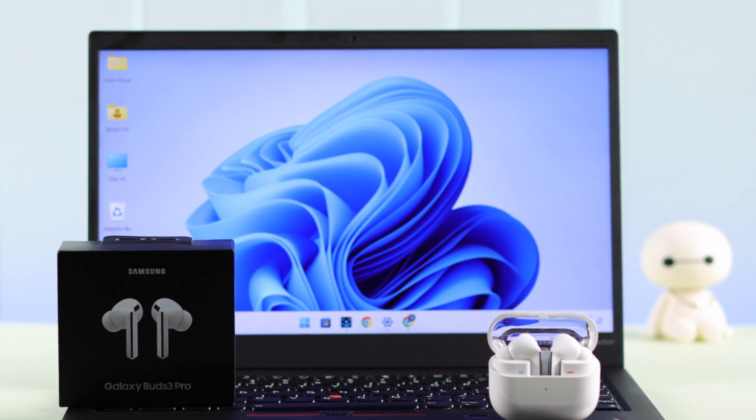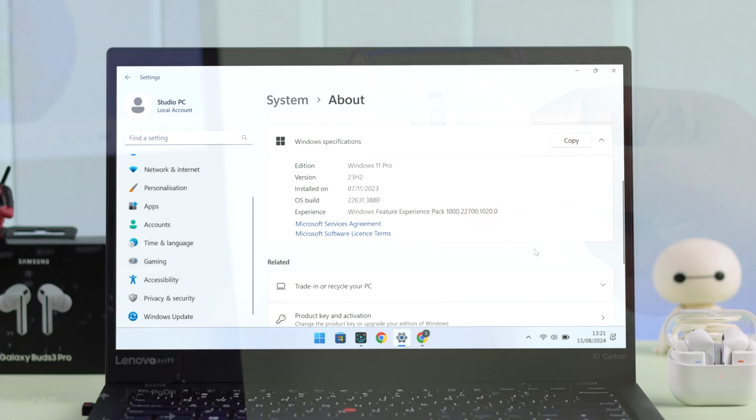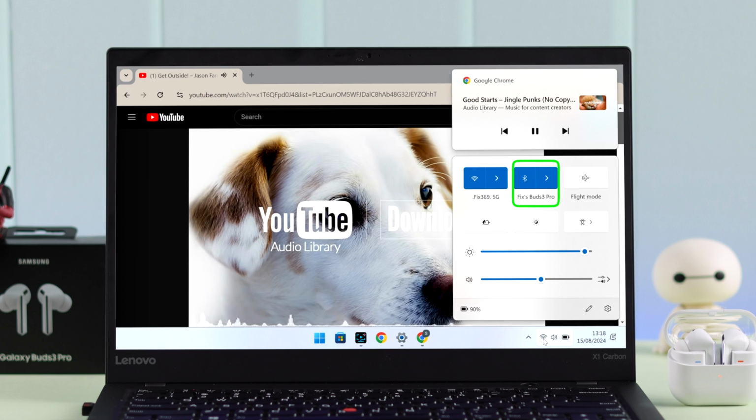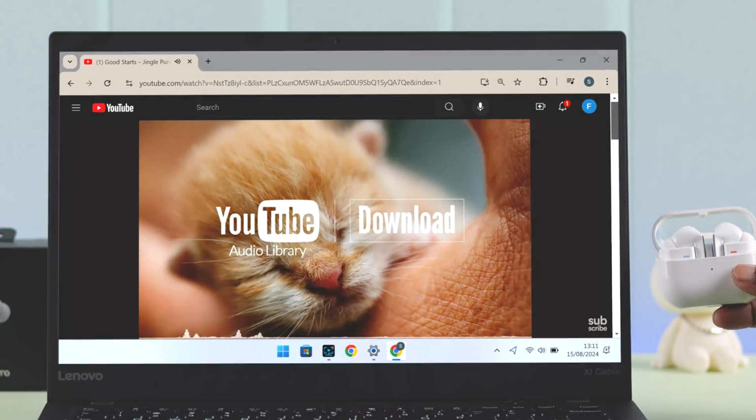If you have the Samsung Galaxy Buds 3 Pro and you want to pair them and connect to your PC or laptop that runs Windows 10 or 11, maybe you want to use it for music or meetings, then we will show you how you can connect the Buds 3 Pro with your computer.